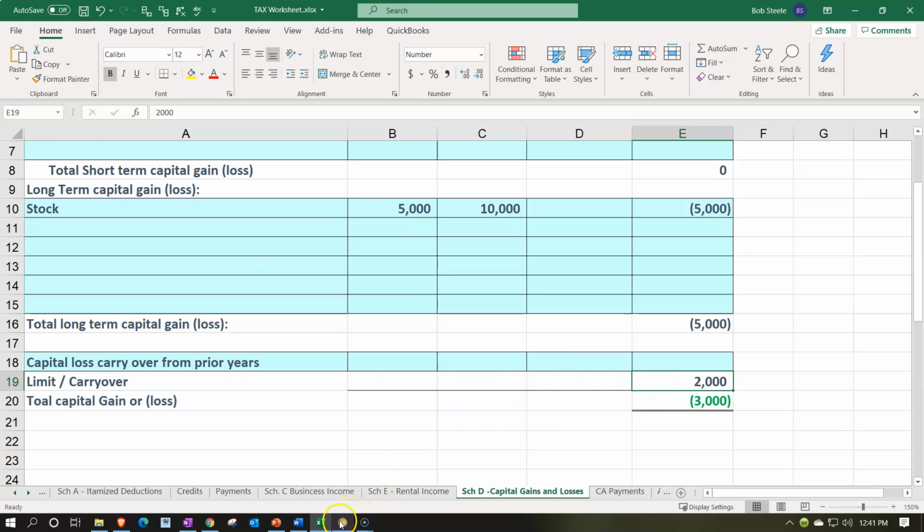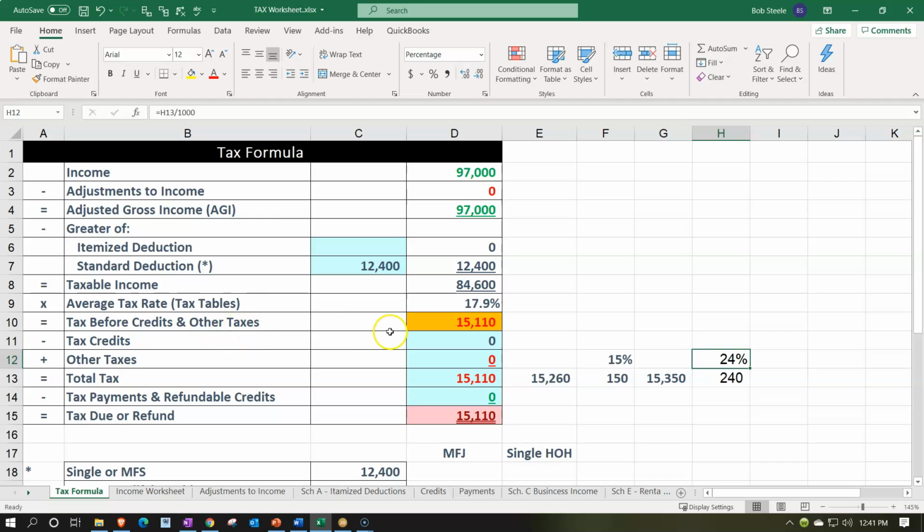So then if I pull that over to page 1, we then have the amount pulled forward that would be included, the 97 standard deduction.